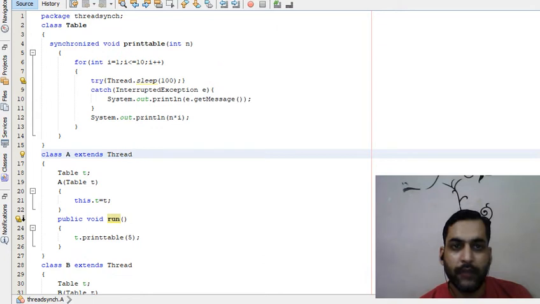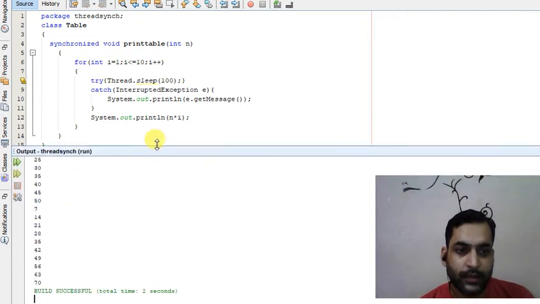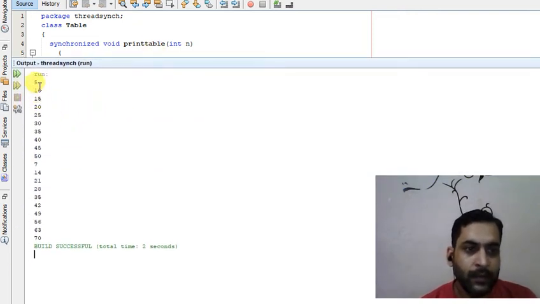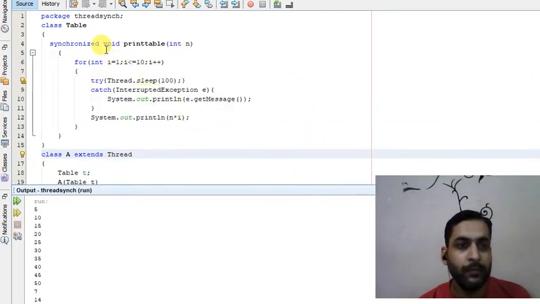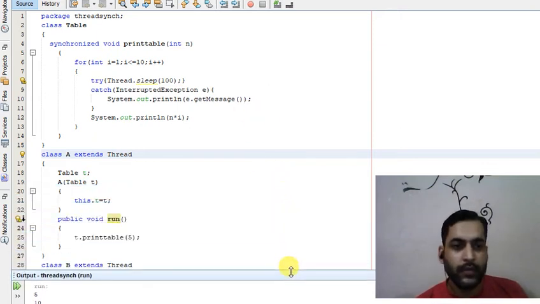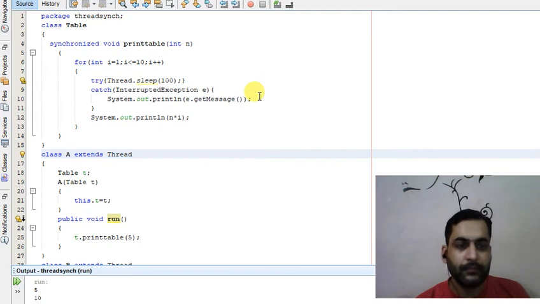So now if I run it again, first save it, and then run it again, you can see that first table of 5 gets printed, 5, 10, 15, 20, 25, 30 up to 50, and then 7, 14, 21 up to 70. So this is the use of synchronized keyword. We should always use synchronized keyword in the situation when 2 or more threads are trying to access some common code, right? So this is how we can use the synchronized keyword. Now this is one part.